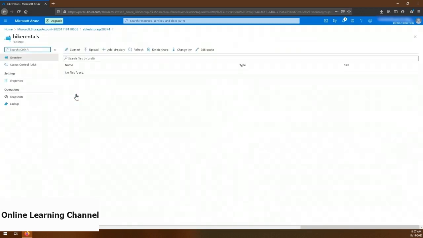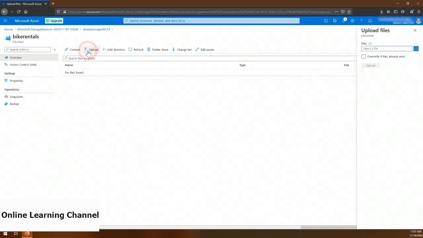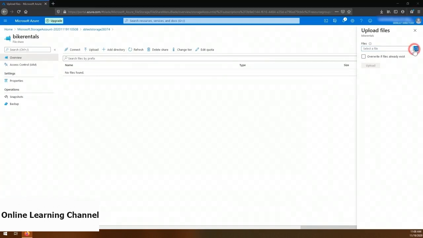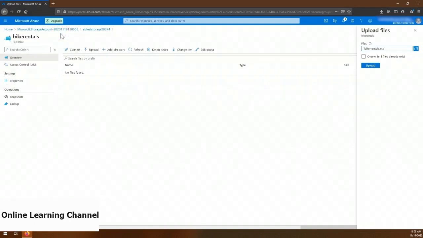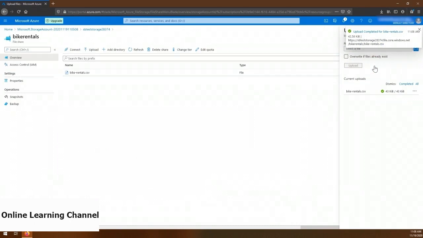Now at the top of the screen, there's an Upload button, so let's click on that. Now here we're asked to upload a file. I've already downloaded Microsoft's Bike Rental CSV file, so I can go ahead and select it from here. But don't worry, we'll provide that file along with this demo in the download. Alright, so now we have a file in our file share.